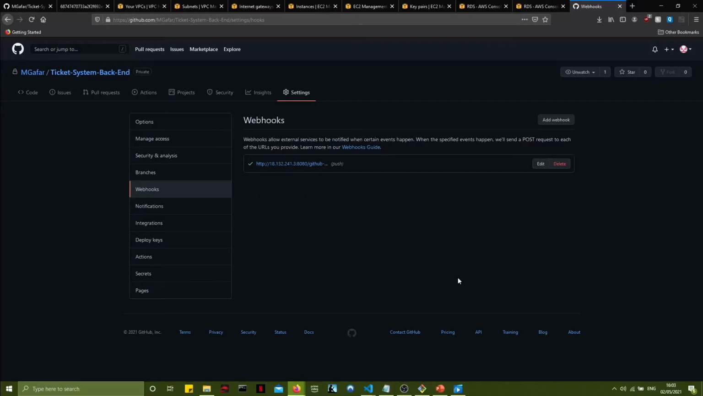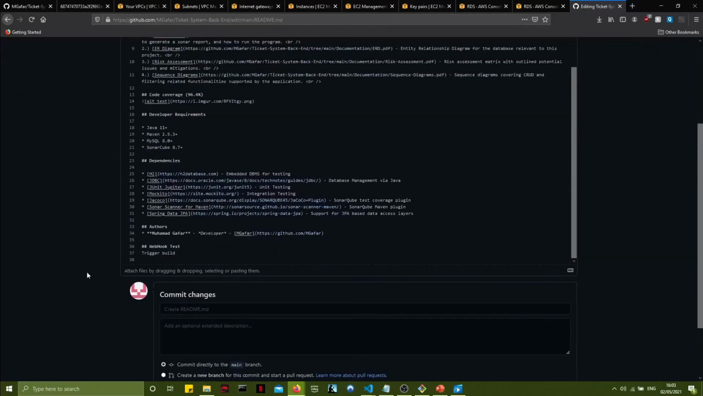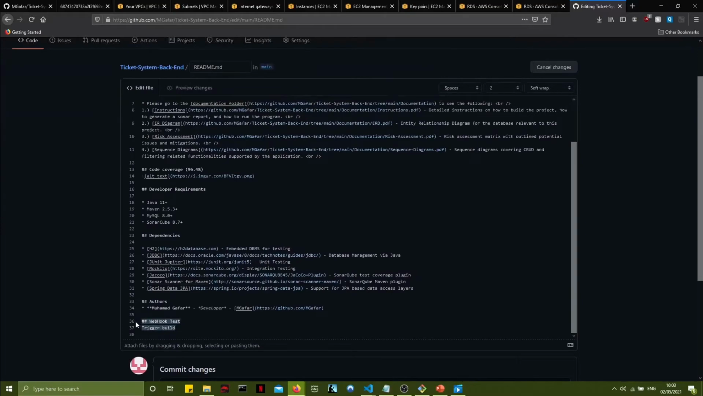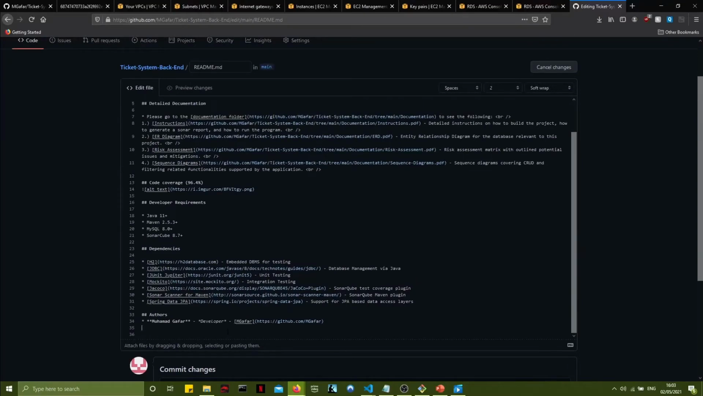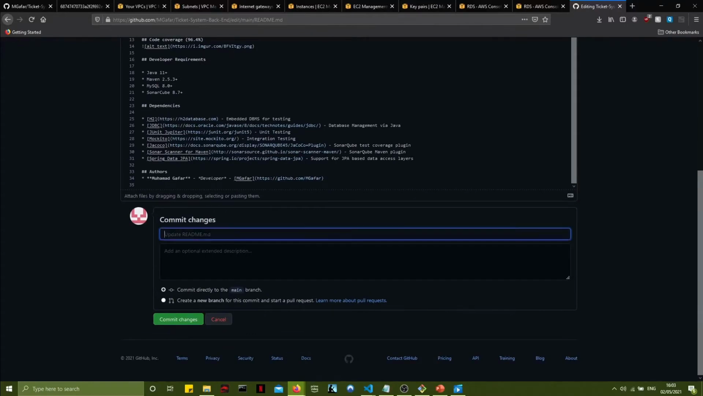Now we need to check that the webhooks are actually doing something. So let's go to the project and I'm just going to edit the README file. So I'm just going to remove these lines here. And on the commit changes, I'm going to have it as a demo webhook. Let's commit those changes.